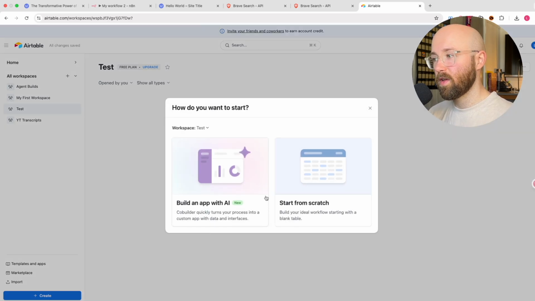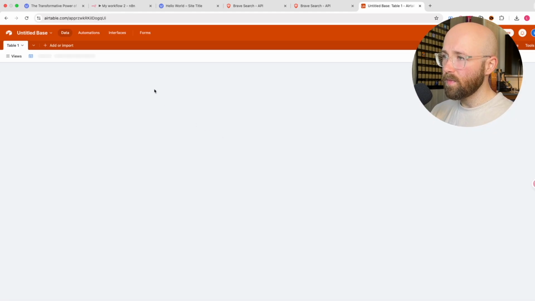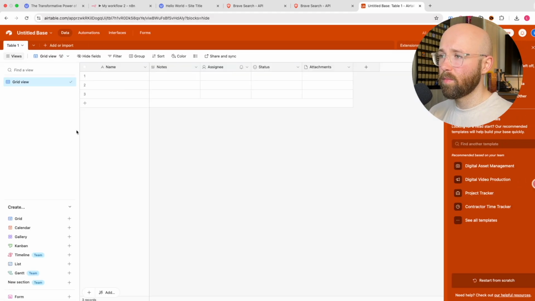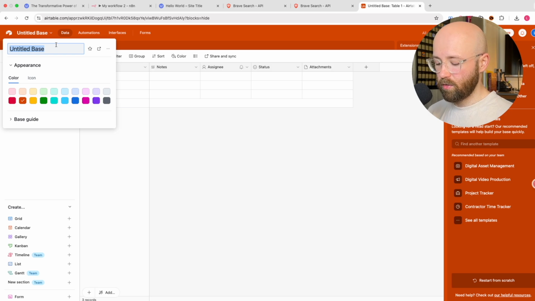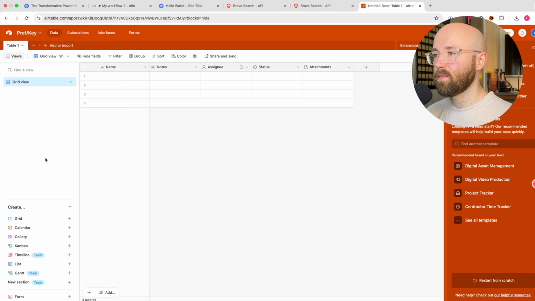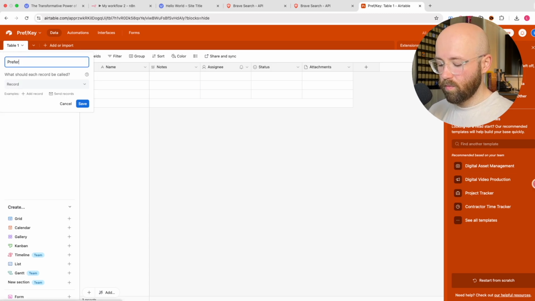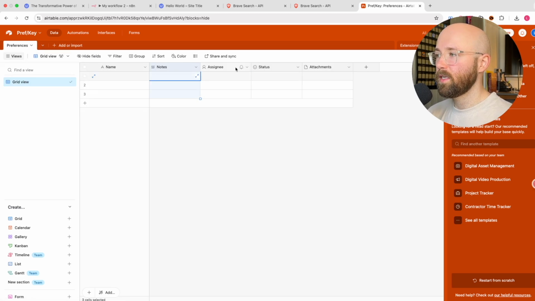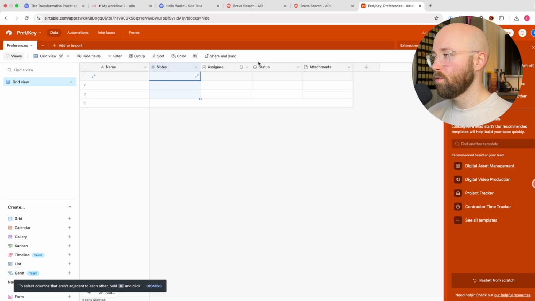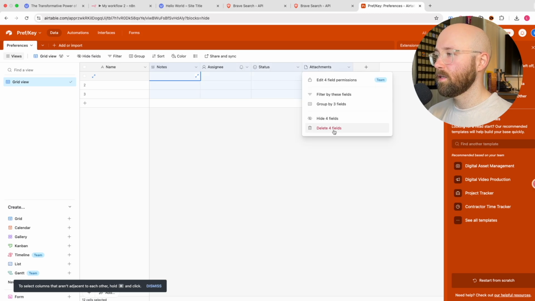So if we click create, we want to start from scratch, so just a blank table. Now, from here, this is our base. Let's rename this to pref key, preferences and keywords. And we want two tables. So our first table, we'll rename this to preferences. Save. And then we will delete these. So click on one, hold shift to the end, delete 4 fields.